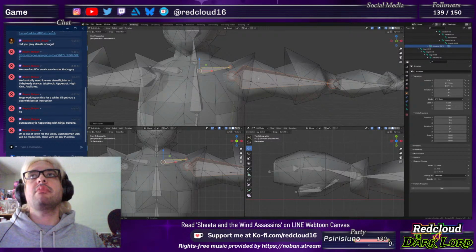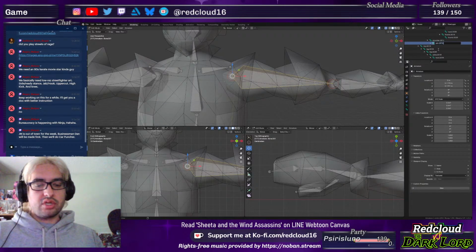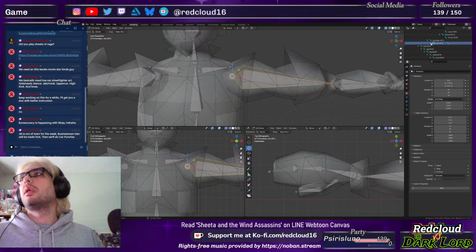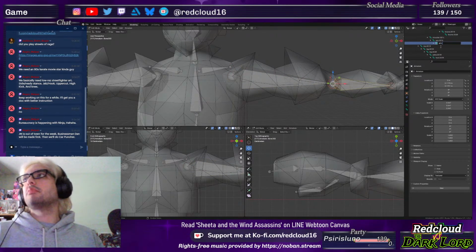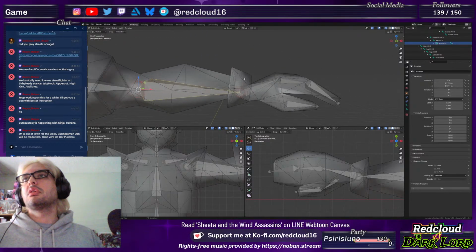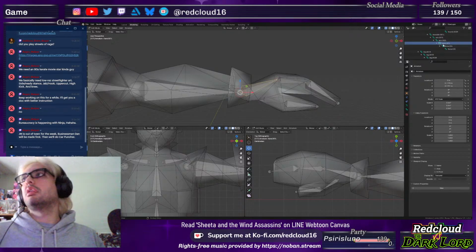Parent, make, keep offset. Arm.001L. Arm.002L. Hand.001L.